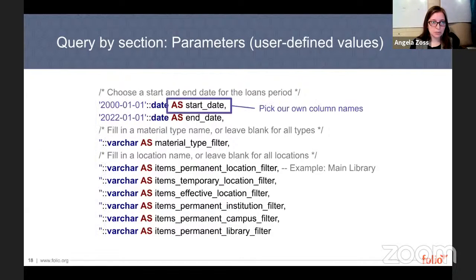Also note that each of these lines has the word AS in capitals and then a new word after that. And that word after that becomes the name of our column. So if for some reason you don't like our column headers, you can actually just change them. You can just write them in the query, and that'll update.